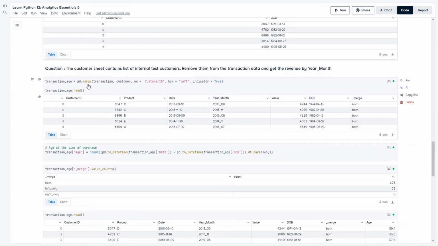So to do that, we'll first merge these two data frames, and here the common id is customer id, and we'll mention how equal to left, and we'll also add indicator equal to True. Once we do that, you'll see that there is a column added at the end which is underscore merge. So let's see what it does.